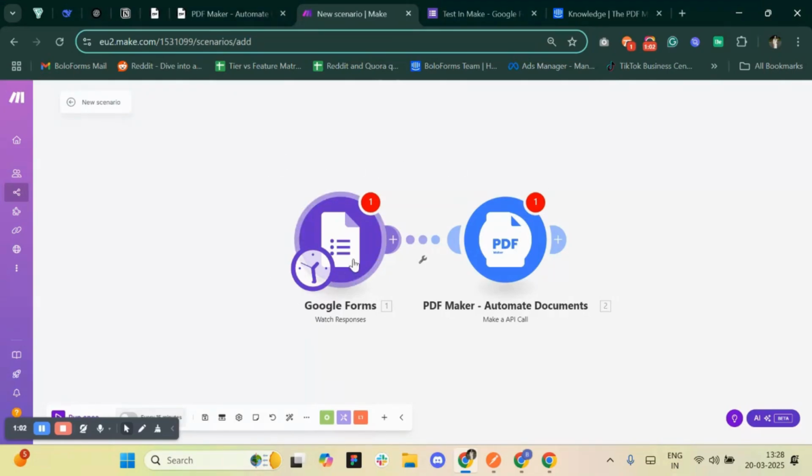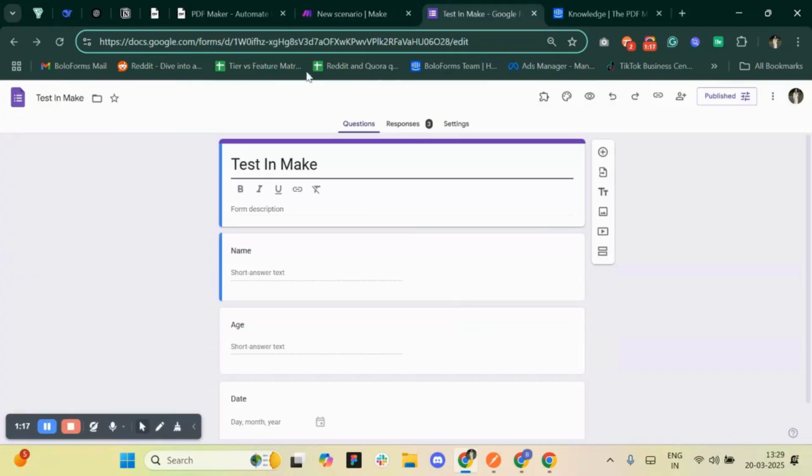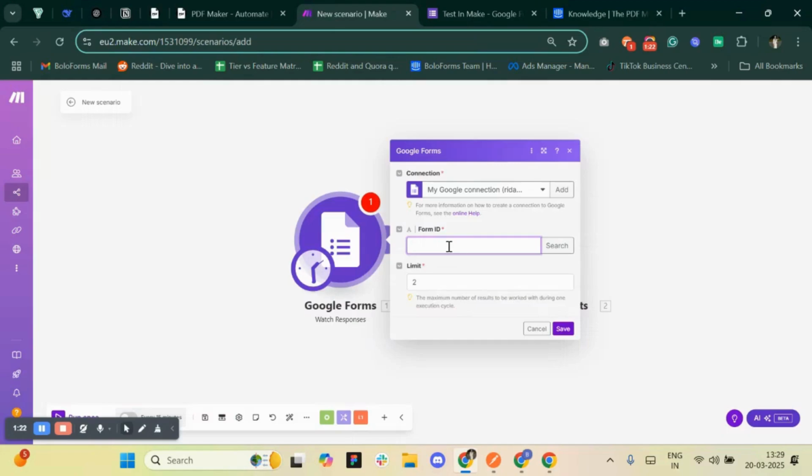First, we will set up the Watch Response module of Google Forms. Just click on it. Add the connection. For now, I have already added the connection with my Google Forms. We will enter the form ID. So this is my desired form. I'll just copy the ID and we'll paste it over here.